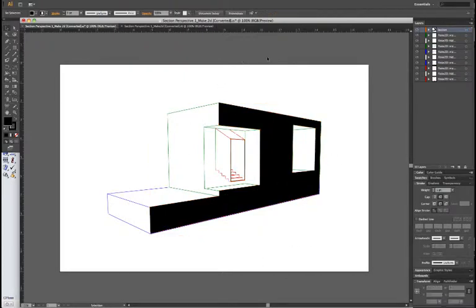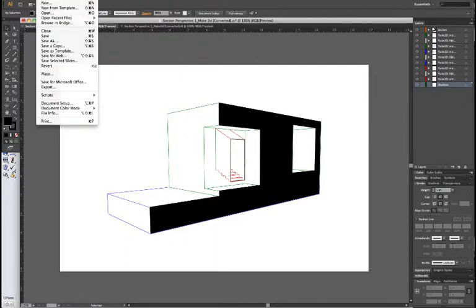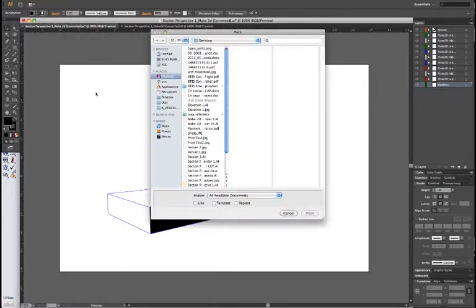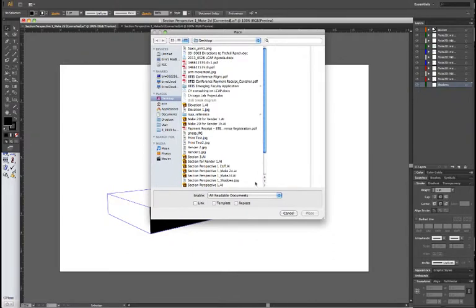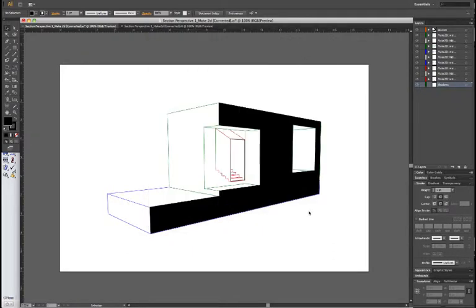So the last thing that I want to bring in are the shadows. So I'm going to make another layer, and this one I want at the very bottom of the stack, so I want it to be behind all of the lines. I'm going to call this one shadows. And with that layer activated, I'm going to place the image file of the shadows, so File, Place, and I'm going to grab the section perspective shadows, and it will place it in the drawing.